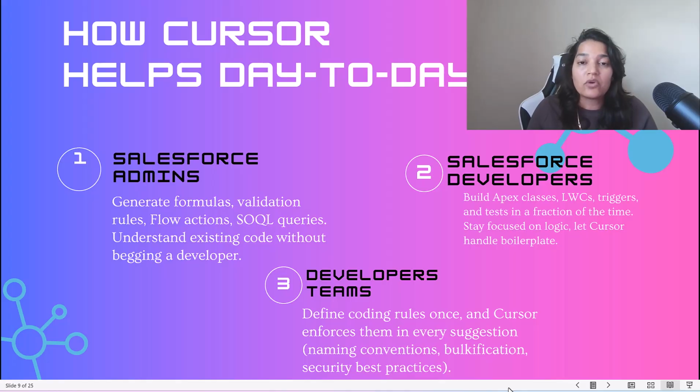The next important thing is what it can do for a Salesforce developer. It can write Apex classes for you. It can write triggers for you. It can write LWC components for you, and test classes, within a fraction of the time, and you stay focused on the logic. Let Cursor handle the boilerplate code. You focus on the logic, saying, hey, this is how it's supposed to work, and then you let Cursor write the code for you. Cursor is very popular among Salesforce developers, and its demand is growing every single day. Cursor has become hugely popular in the last year. This is what Cursor can do for an admin and a developer.